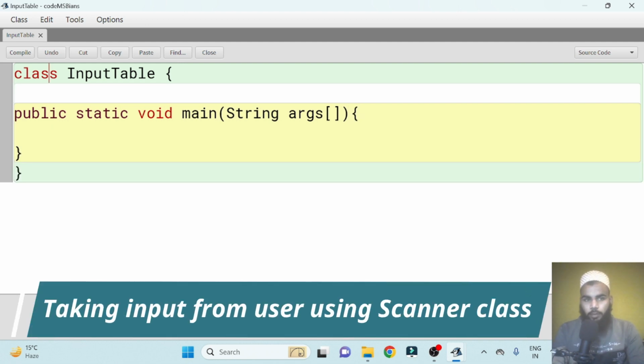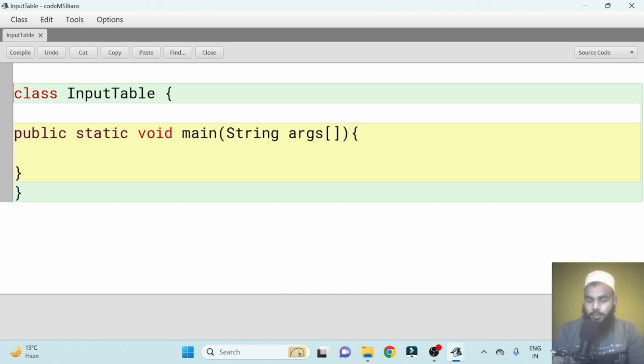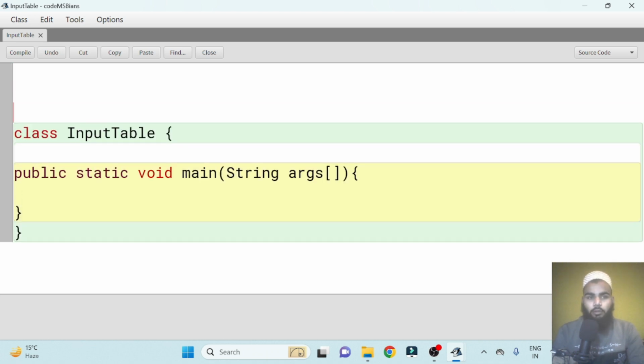Now we want input from the user, right? So in Java we have a scanner class. The scanner class in Java is a class that is used to take the input from the user. When we want a library function from a particular class, we have to import that class, right? So how to import scanner? We will write the keyword import, you can see that, and after that I will write java dot util dot scanner, and inside my main function I will create the scanner object.